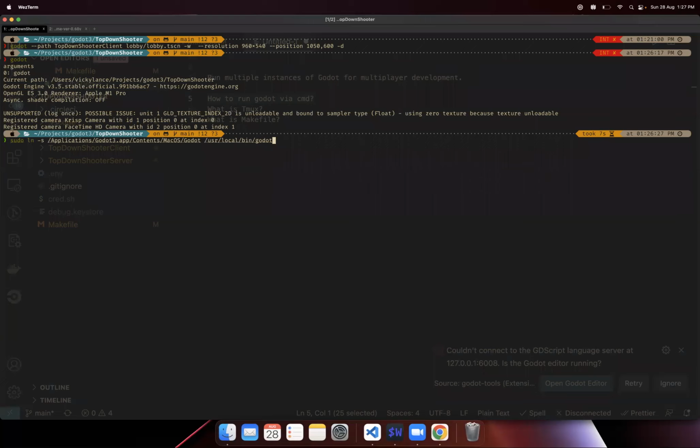So let's say if you have Godot 4 and you want both Godot 3 and Godot 4 to be accessible via CMD, you can do that. So I am just naming it Godot for now. And once you run this, it will be symbolically linked. And next time you run Godot, what the operating system will do is first look for the command in this folder. And this folder should be in the path by default. If not, you'll have to add it to the path.